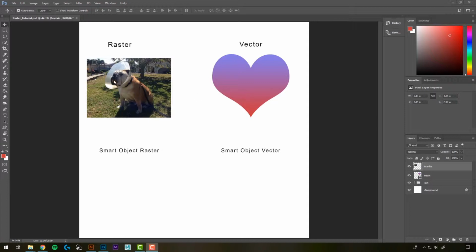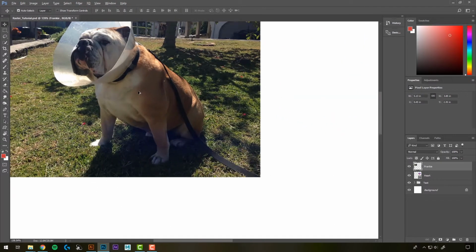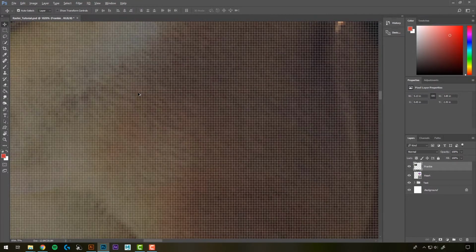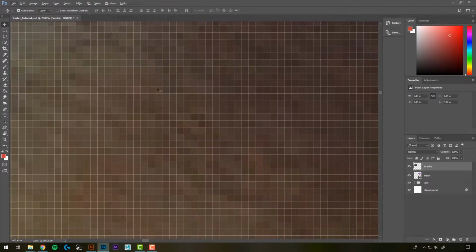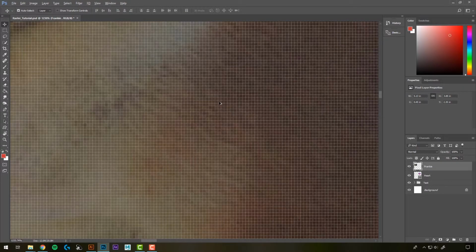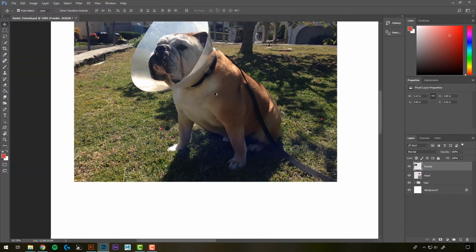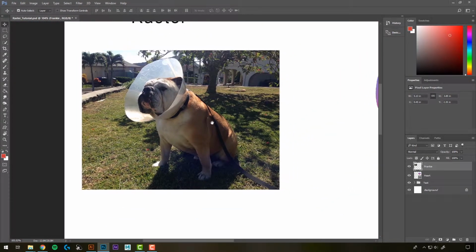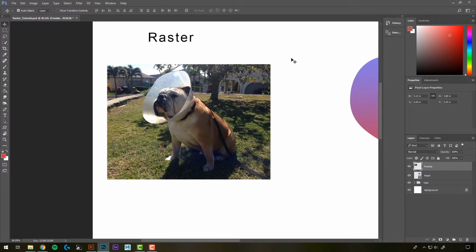So with a raster we have that certain amount of pixels. If we zoom in on this, you can see each one of these individual pixels is just its own color. So these little square colors, each one of those is a pixel. And so when we zoom out, each of those pixels makes up this image of my dog here. And so that's a raster image made up of pixels.